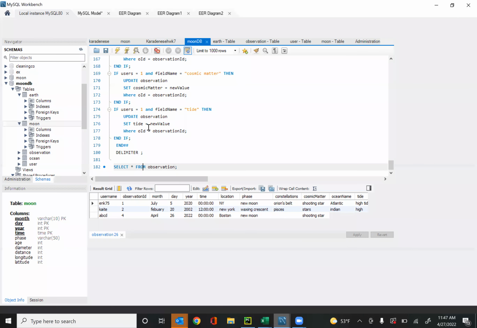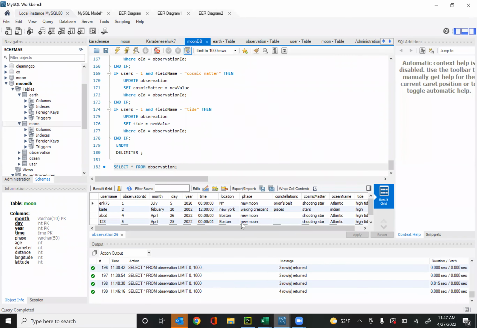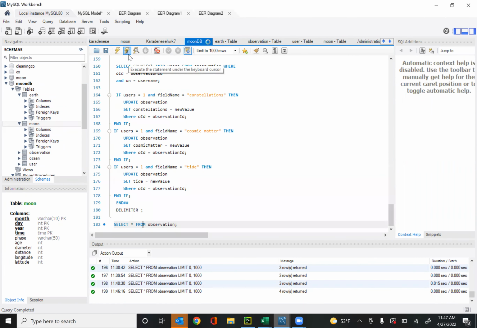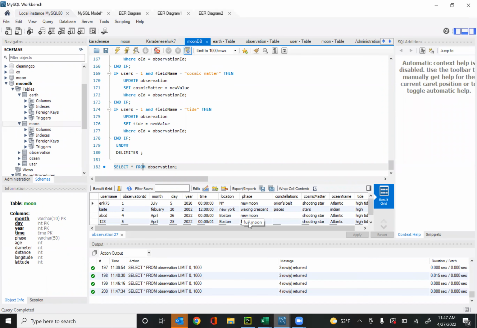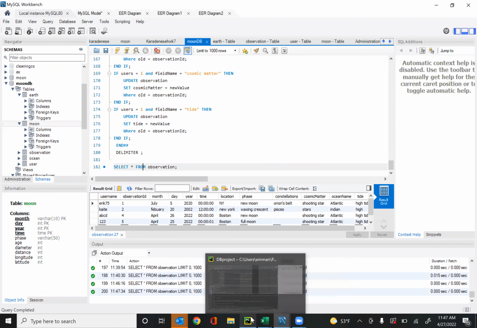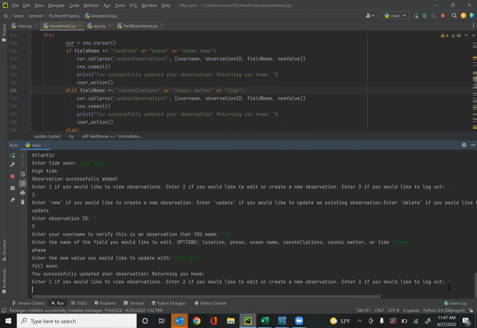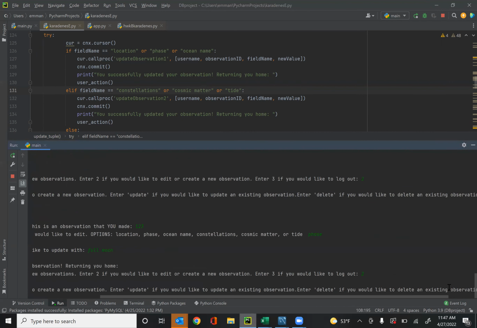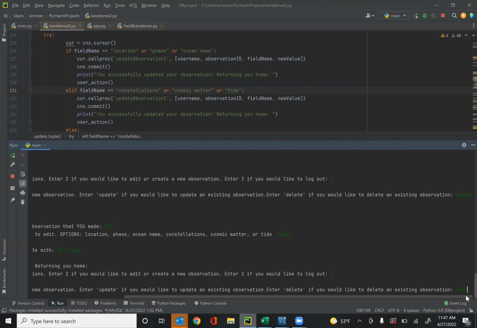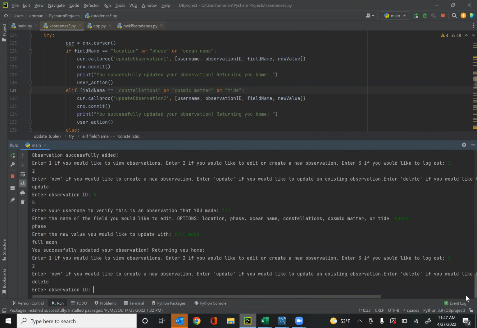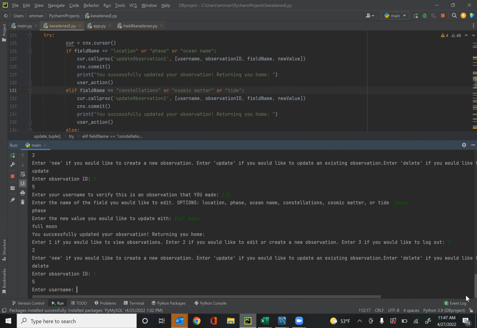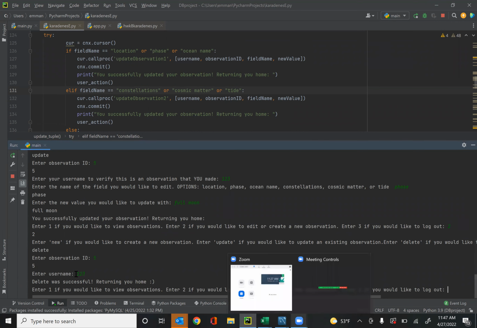So let's check that out. We see here that it says new moon for this observation. And now it says full moon. So that's proof that it's successfully updated. And then one more, let's just show that it can delete. So now instead of typing update or new, we're going to type delete. You enter your observation ID, so we know that it was 5. Enter your username, because again, only the user can modify their own observations. And it says the delete was successful and it returns you home.